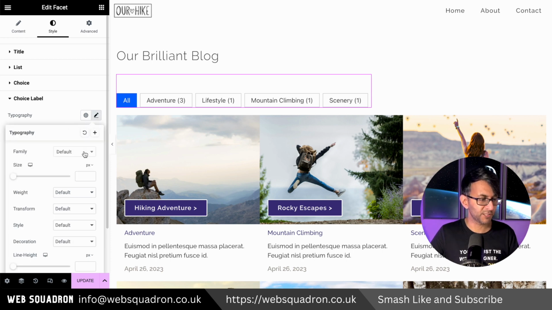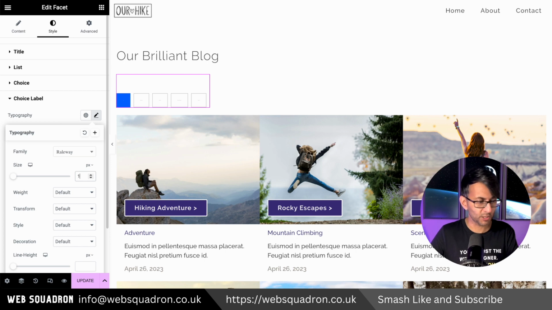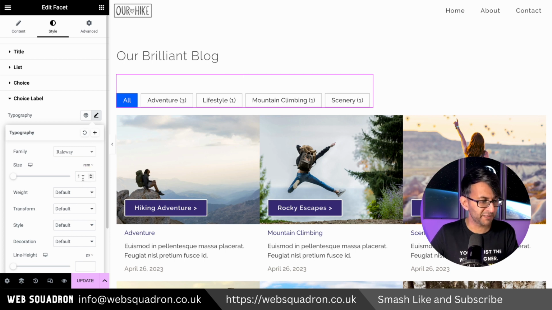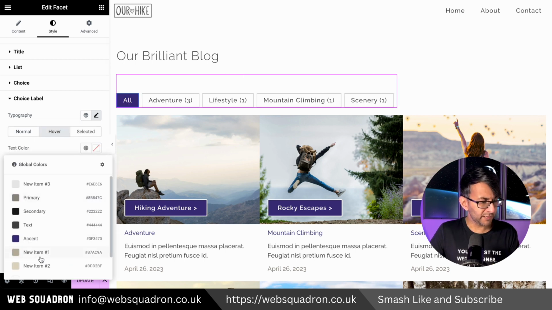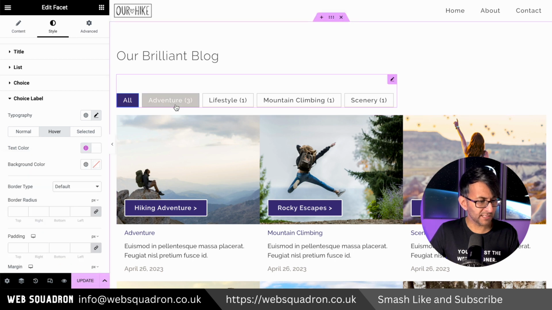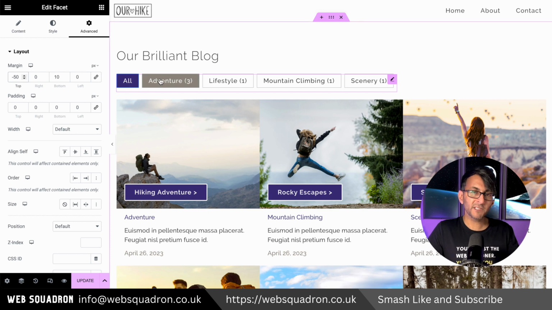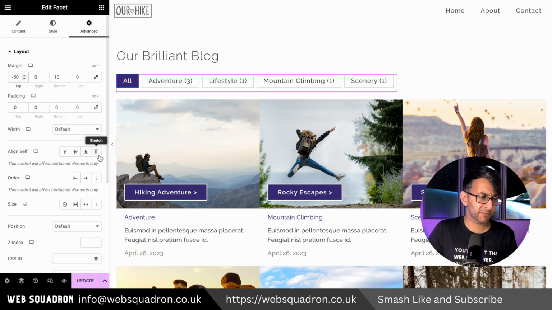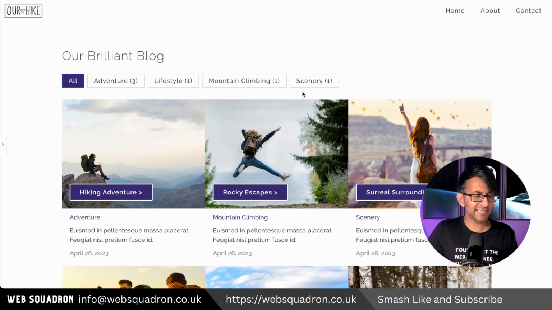Most likely you would go in and go with Raleway, and then you're going to set your size. So you might set that to be REM. When you hover over it, we'll go for a white color like that, so it's a little bit clearer on what you're picking. I've moved the filters higher up with a -50 margin, and I've added in about 10 from the bottom, just to give me a little bit of spacing.